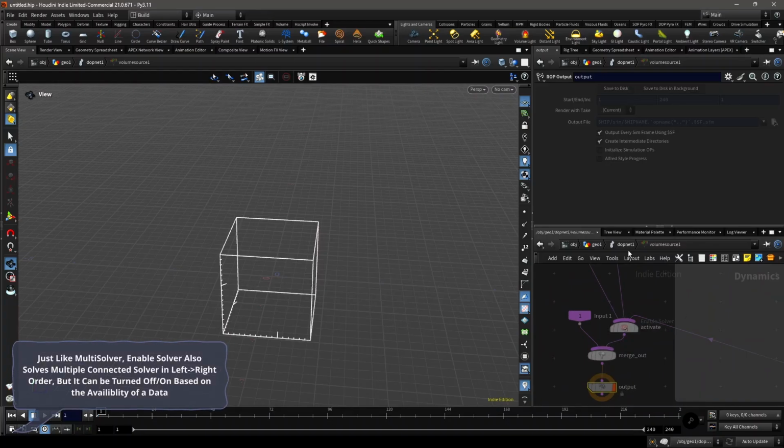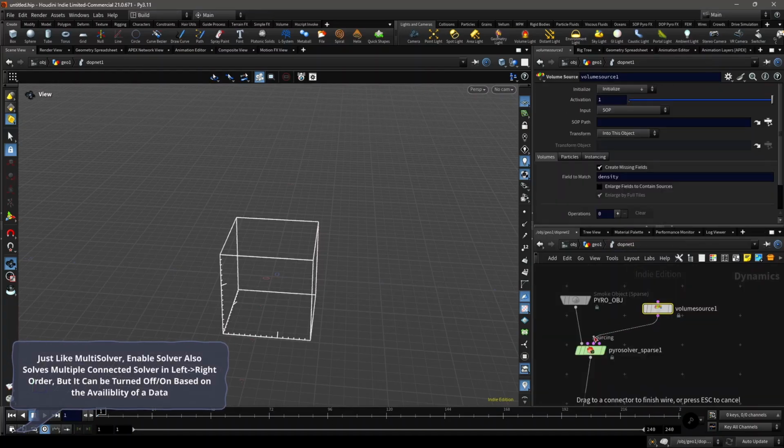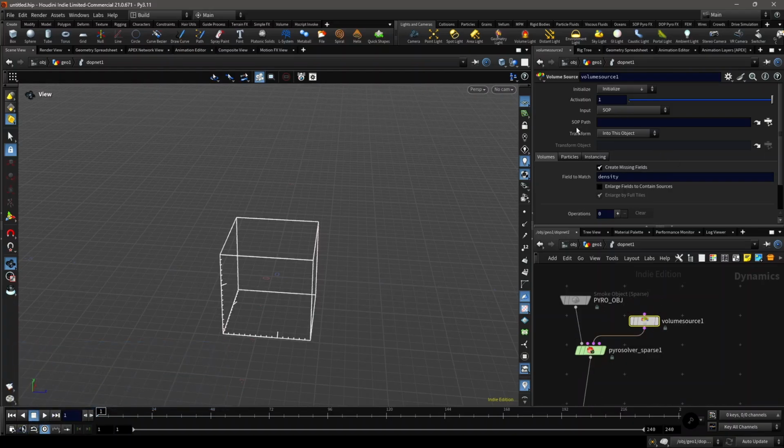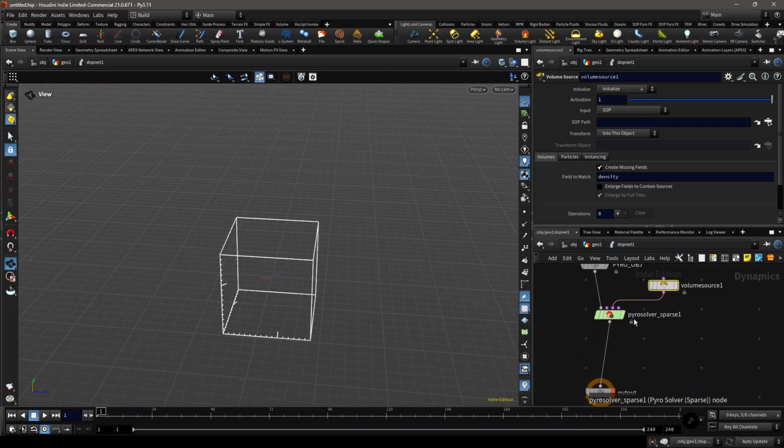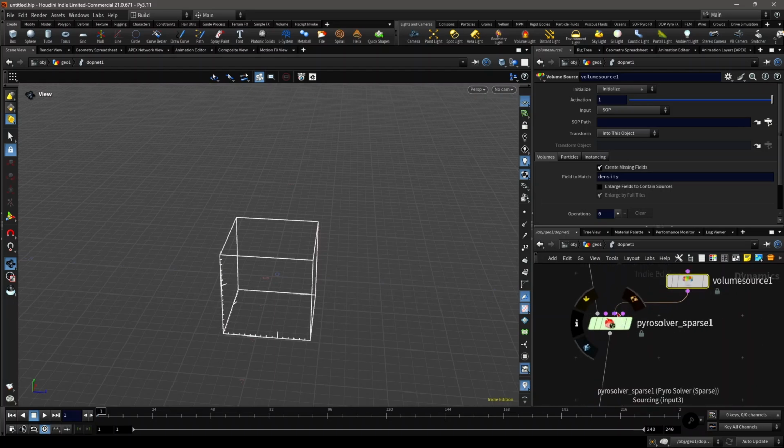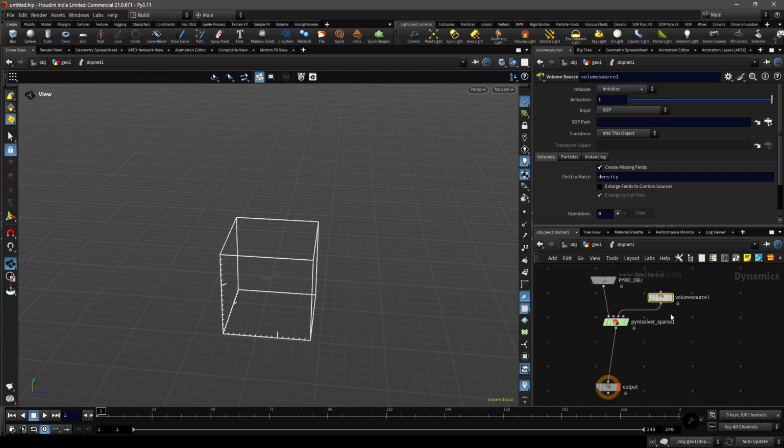So actually what it does is that, if we connect it to our sourcing input, if we set a SOP path over here, it will work like a solver, and at the specific time when this solver is called, it will take the SOP level volume and feed that into your Pyro solver's field. And it is also necessary to put it only in the sourcing input, because there might be some solvers which need to be called before this solver, and there might be some solvers which need to be called after this solver. So the order also matters.